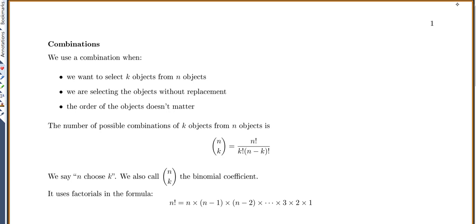In this video, we'll talk about combinations. We use a combination when we want to select k objects from n objects. By that I mean, say there are 10 people in the class and you want to choose 2 of them for a committee. Or you have 5 pairs of shoes and you want to choose 3 pairs of shoes. So you're choosing objects from a total pool.